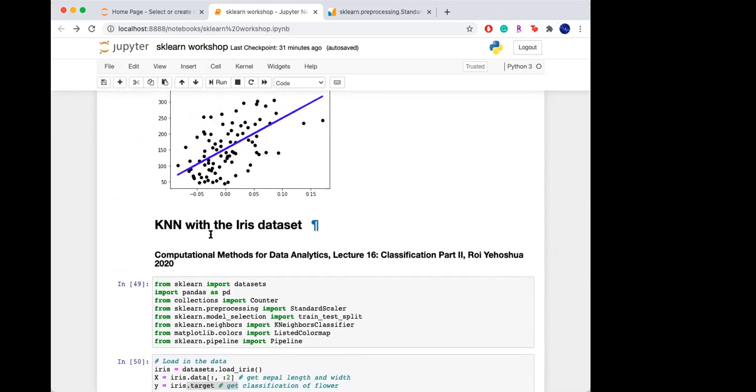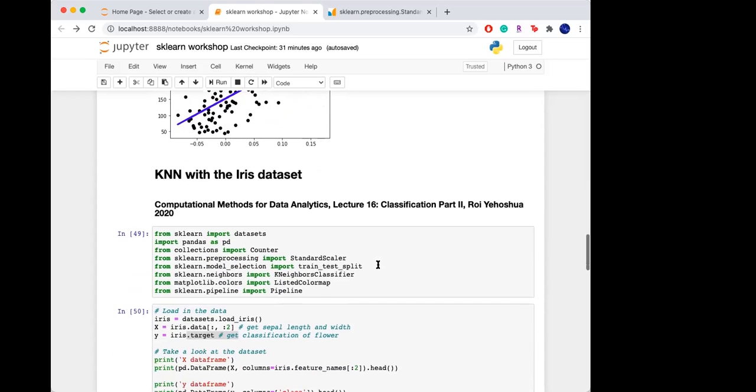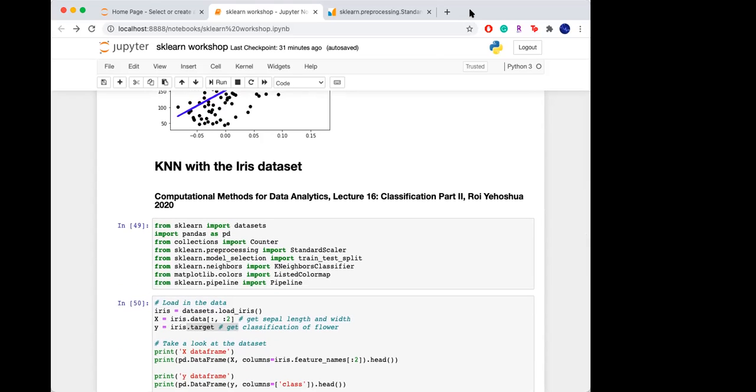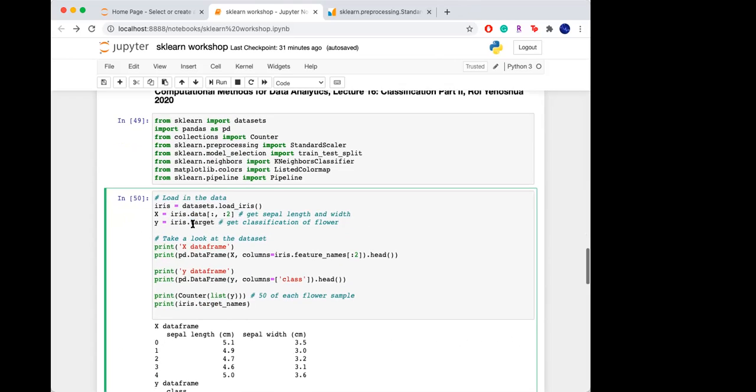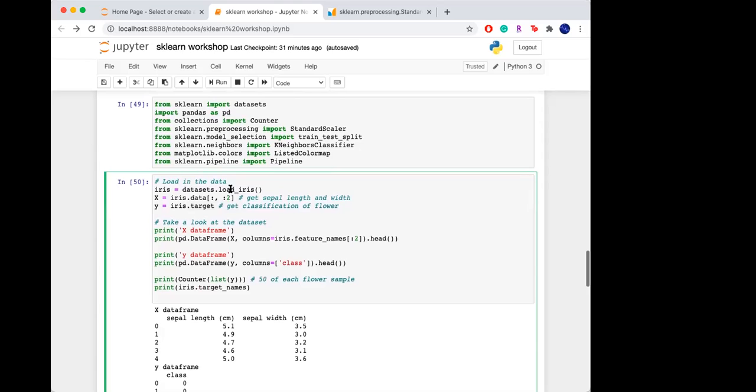Okay, so this is the k nearest neighbors example with the iris data set. So a different data set. Right here, we're just importing the necessary libraries. The iris data set is also included in the Scikit-Learn datasets module. So all we have to do is load this data and then get two particular values, the sepal length and width from the data, and then our y variable.